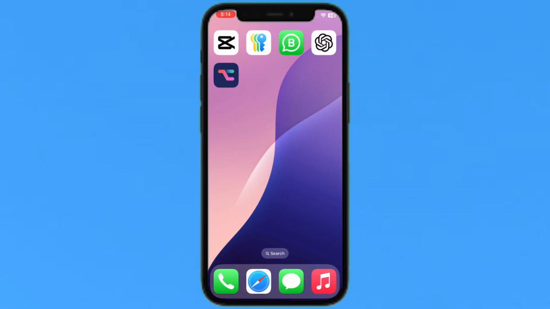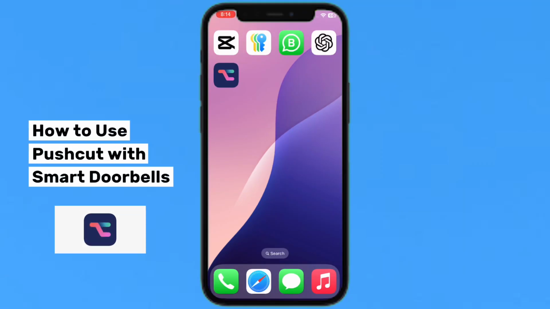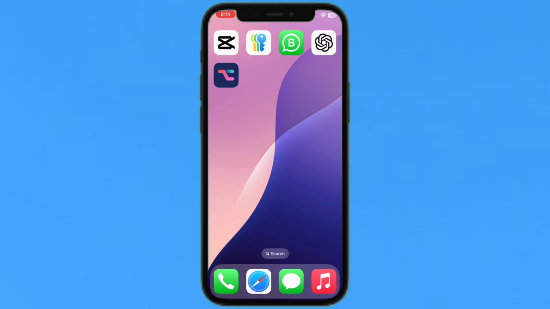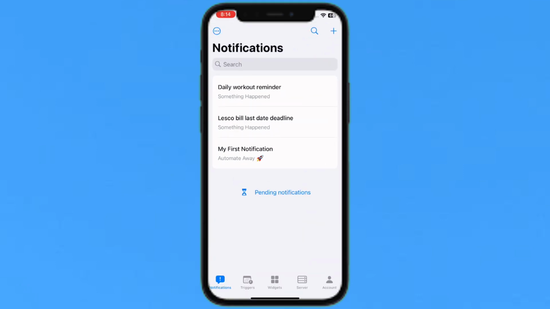Everyone, today I'm going to show you how to use Pushcut with smart doorbells. So just tap on my Pushcut app and I'm officially logged in. Pushcut can be used with smart doorbells to create custom notifications and automations. Here's how to set it up.